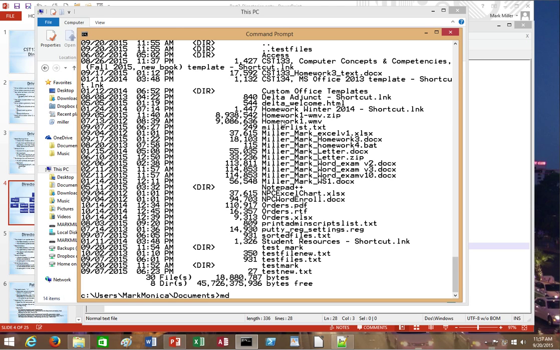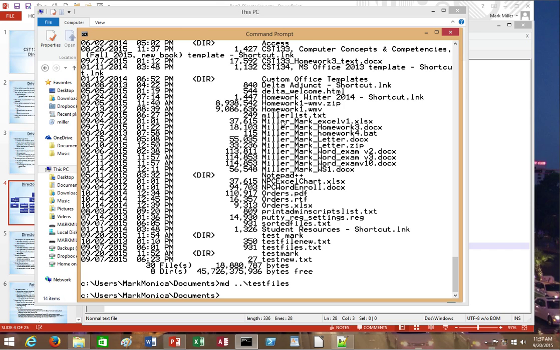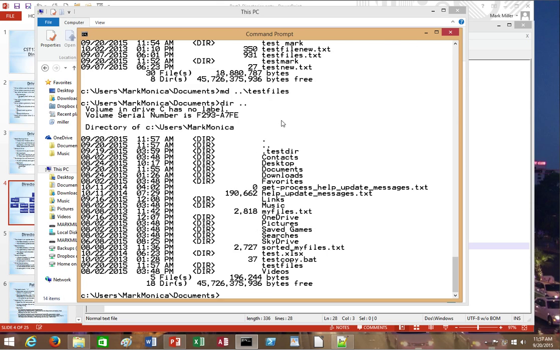So the correct, let me recall that. So the correct way to create a directory above where you're currently located is to specify dot dot to indicate you want to put this in the parent directory, and you need to use a backslash. So let me do that. So that now should give us a new directory called test files, and there it is right here. Not dot dot test files, but test files. All right.